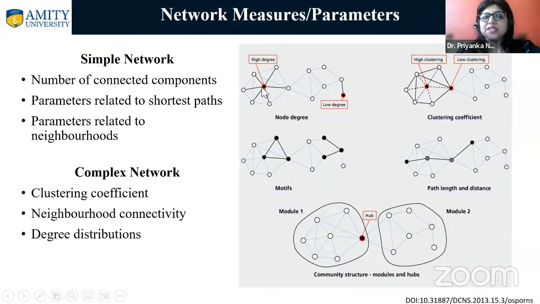For example, node degree: if you see this particular node, it has a high degree because it has a lot of connections associated with it. And if you see this node, it has a low degree because it is connected to only one node. So node degree is defined as the number of connections you have.